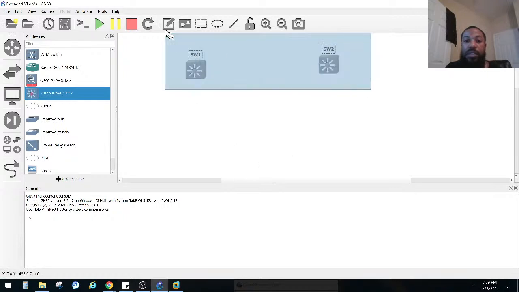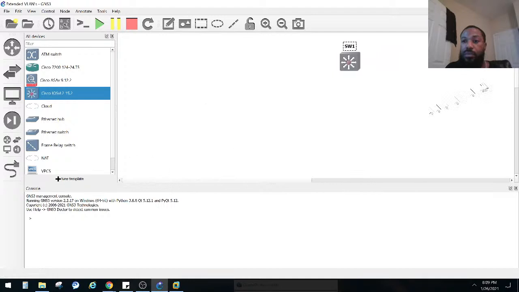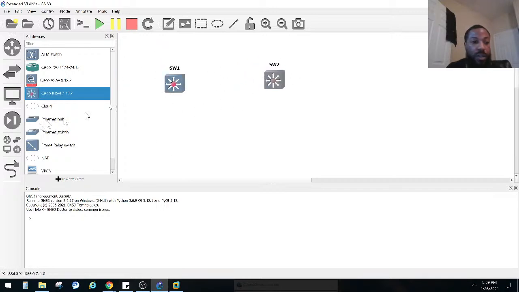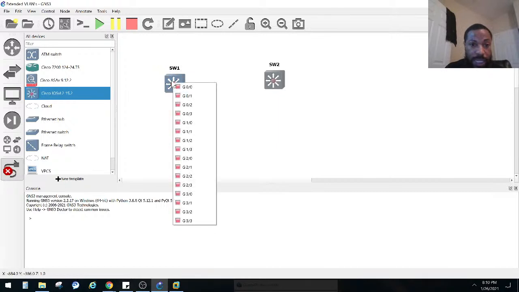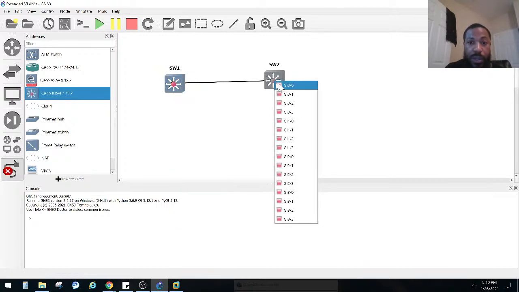Move these 2 guys over. So again, just get 2 switches onto the topology and just connect them, man. Y'all know how to do that, right? Pretty sure y'all do. If you don't, just drag and drop these switches right here, get a cable, and let's go with the first port, which is gigabit 0/0 to gigabit 0/0.